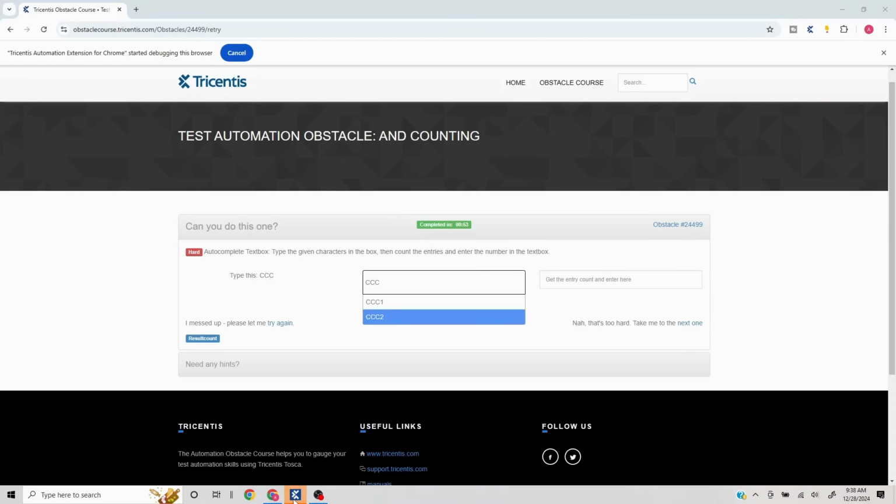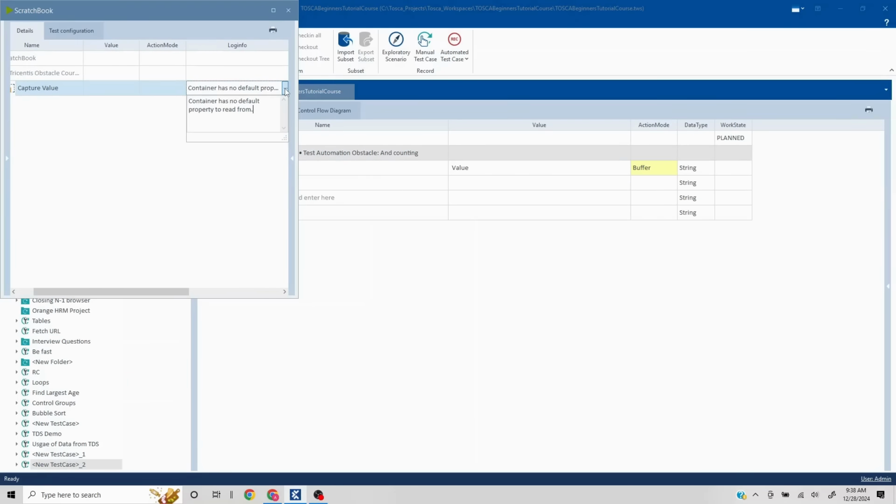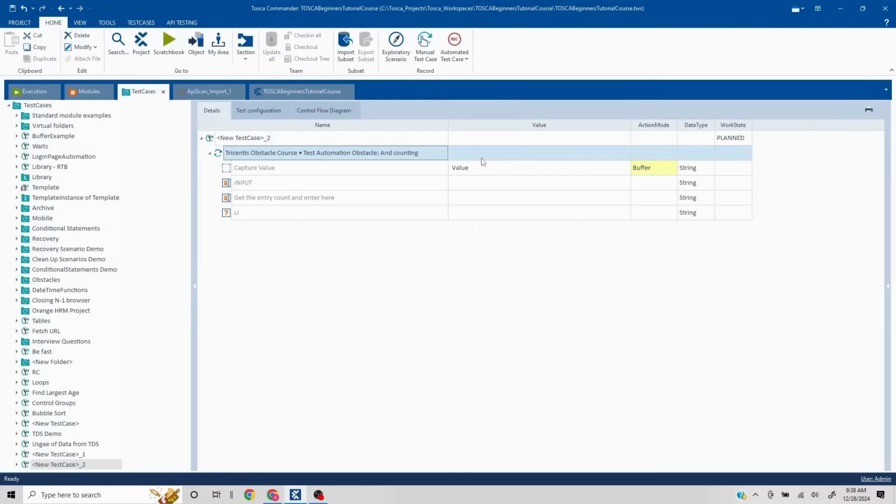So here you will see in the error, if I expand this, container has no default property. I have mentioned this in my previous videos as well. If we get something like this, we have to specifically call out what property from which we are trying to fetch the value. When we were scanning this, we noticed that inner text was capturing it.